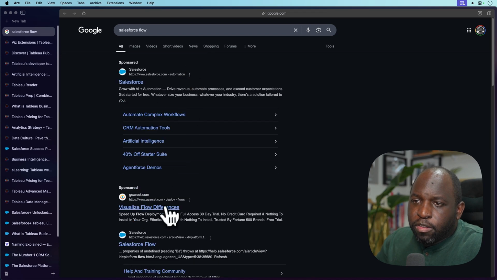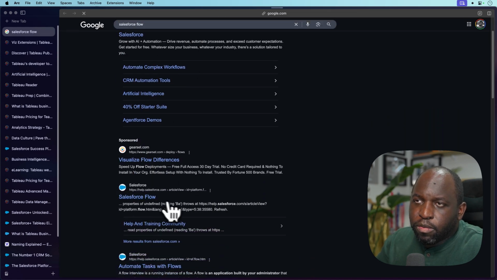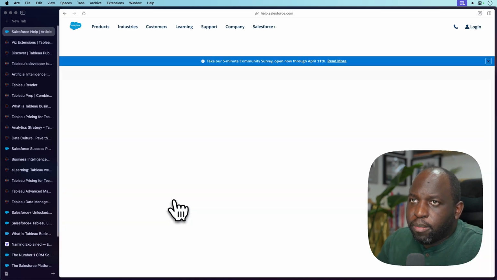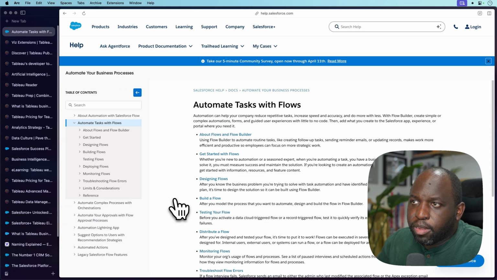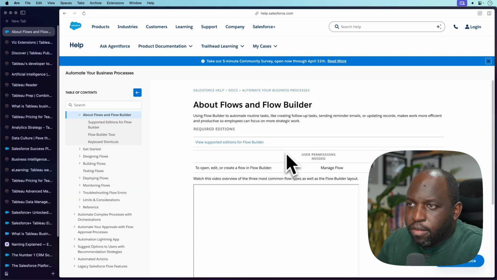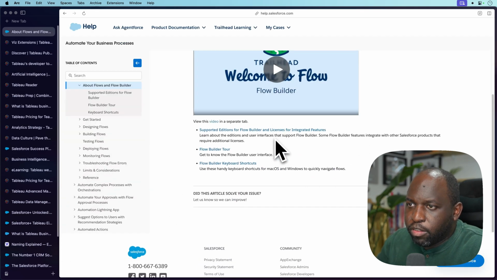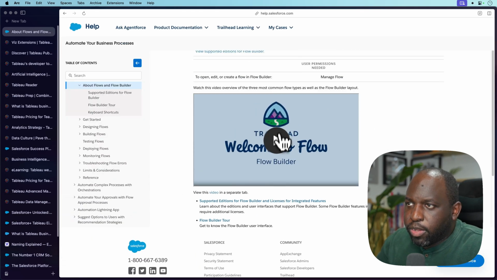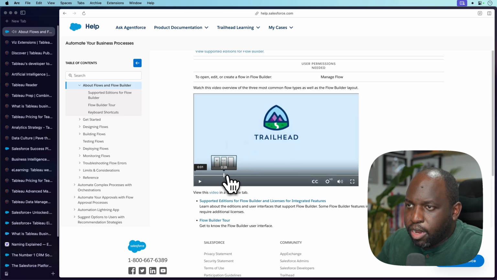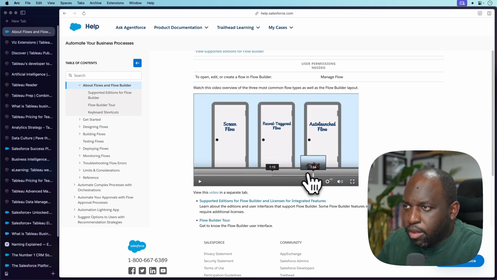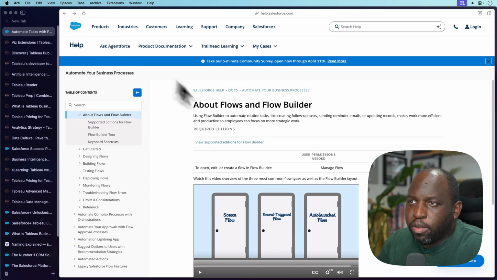Here we go. Visualize flow differences. Here we go. Salesforce Flow. Help guide. Automate tasks with flows. Flows and flow builder. This is a Trailhead. Let's see if we can see something about it in here. Are you going to show it to us? No, that video does not show us the product at all. What on earth?